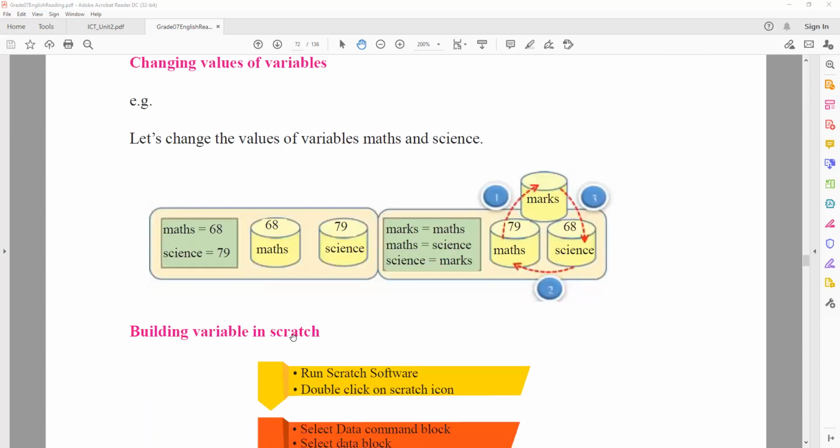Right, then you can actually change the values. If you want, you can swap values, right? That's possible. Now, for example, this is the representation where maths is 68. So there will be a vessel called maths, and then you put 68. Likewise, science is 79.